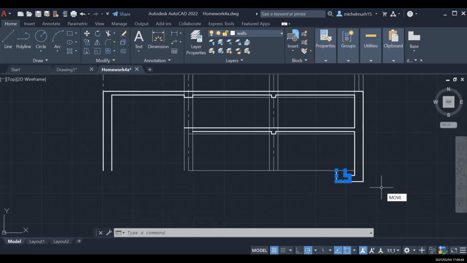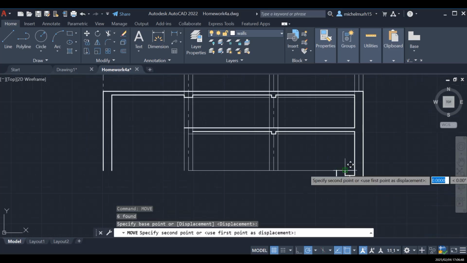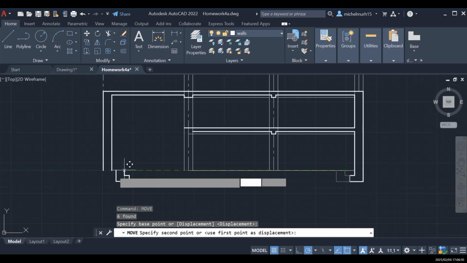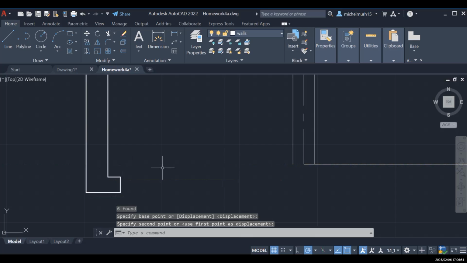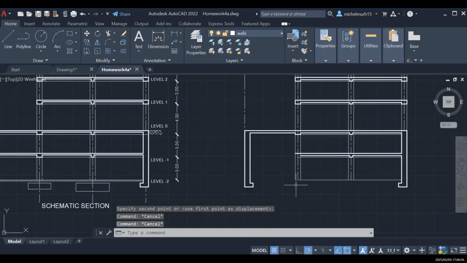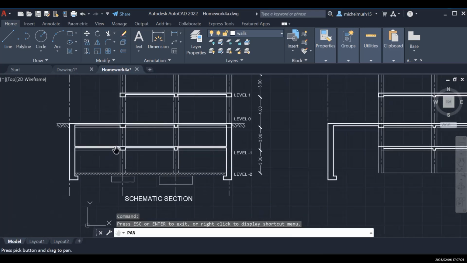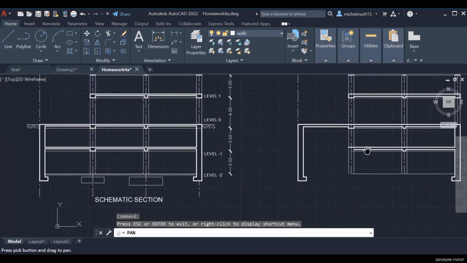We can just activate the command move, and then choose this line. Choose this endpoint, and then copy it at this intersection here. Okay, so now you just copy and paste, right? There's not any other complication, but we didn't finish yet, because we still need to design the other flows here.